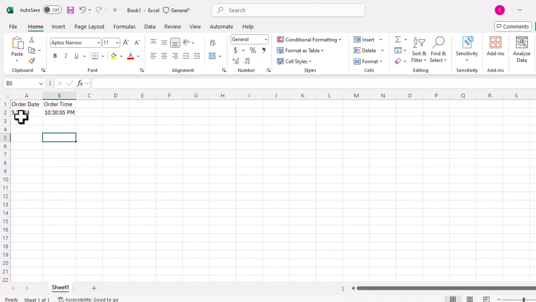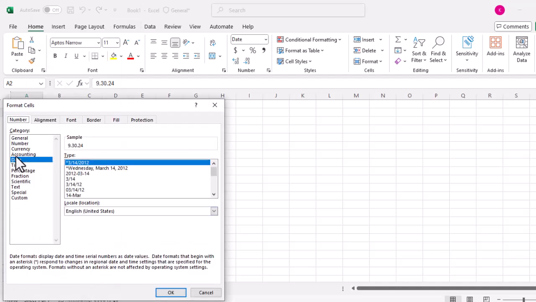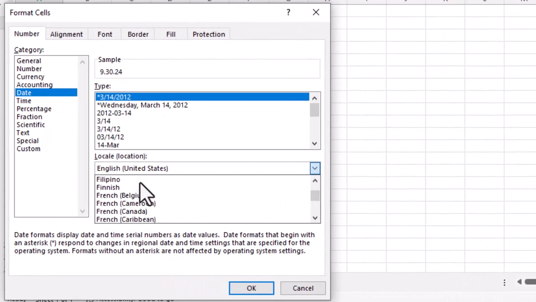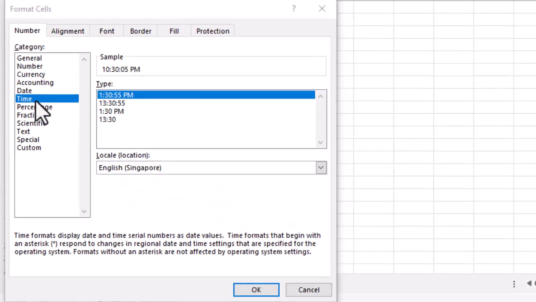You can change the date and time formats as applied to a particular location. Right-click on the cell and choose Format Cells. Under Number, you can choose Date or Time. Here, you can see all the date and time formats Excel supports. You can either choose by location or by your preferred type.